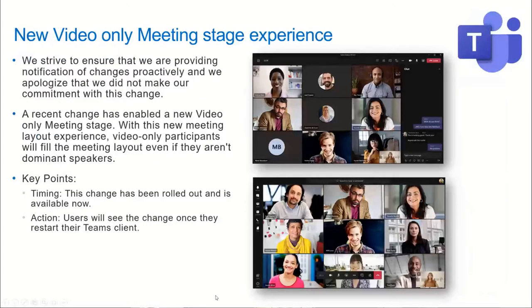Moving forward, there's a new video-only meeting stage experience. Today we have what we see at the top, where if you have 9 people in a meeting and some do not have their cameras on, this will primarily still show you boxes with people's avatars or letters if they don't have an avatar uploaded. With this new feature, it'll actually remove the boxes from people that are not interactive to give you a little bit more of an interactive look and feel. You know, I've actually noticed this happening with my environment this week. But this is essentially being rolled out and should be available to you very soon if you don't have it yet.